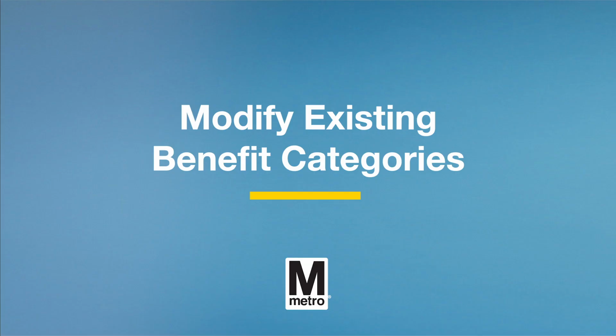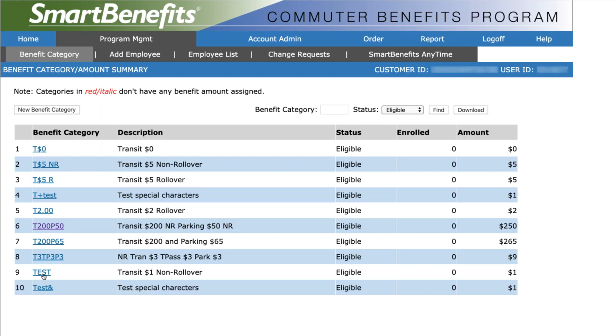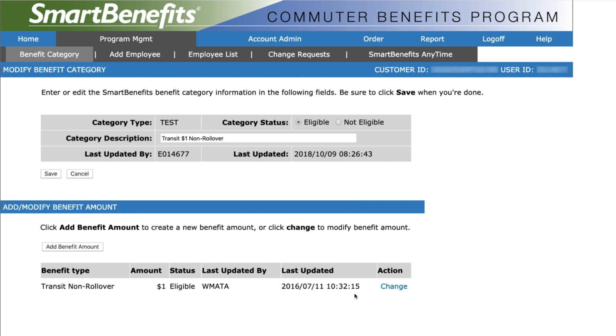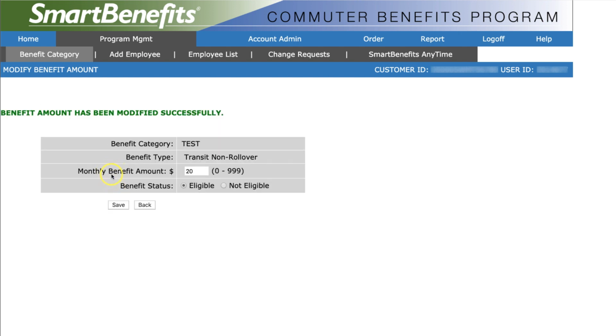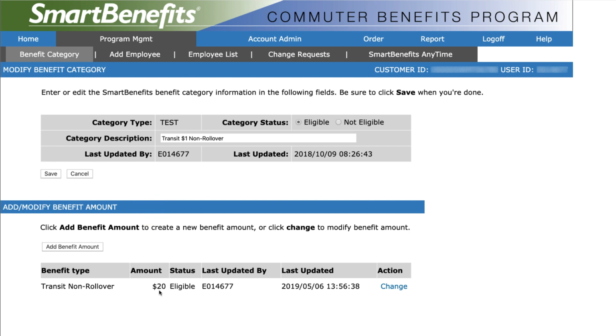Suppose instead of creating a new benefit category, you want to modify an existing benefit category. That's easy to do. You simply click on the link under the benefit category column, and it brings you to the same page you just saw previously with creating a new benefit category. And we just click Change. And here we can change the dollar amount. So we could change this from $1 to $20. And we click Save. We get the message that everything's okay. We click back. We can see right here the change was made to $20.